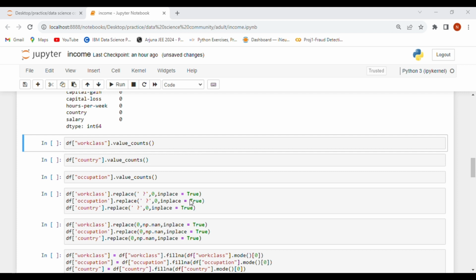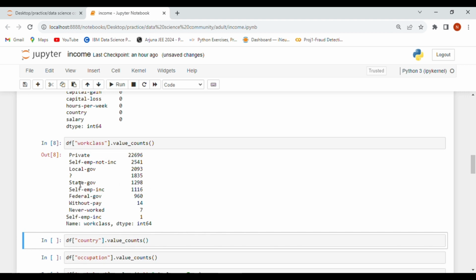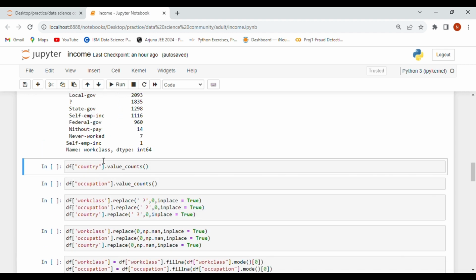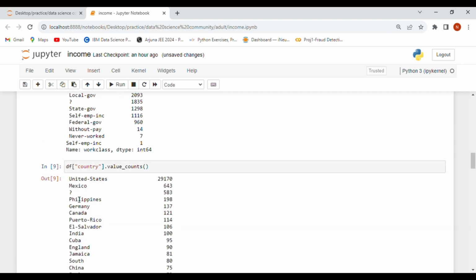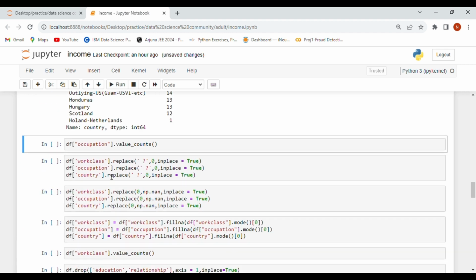mark and insert a valid value instead of that question mark. So we just run this and find that we use the value counts function, which we use to find how many categories are present in our data set or in a particular column. So here we also have this question mark sign, and in occupation we also have this question mark sign.